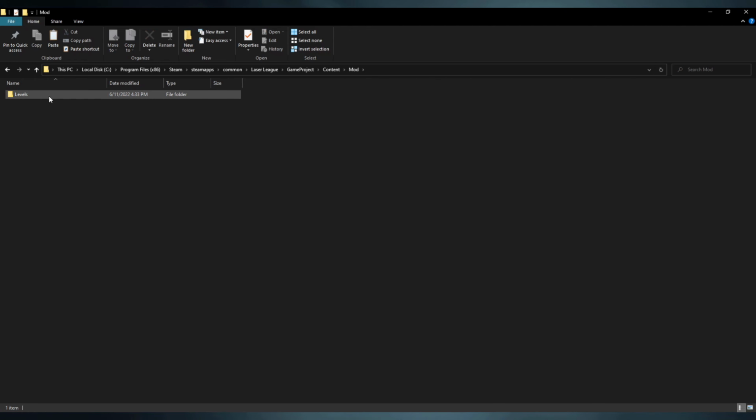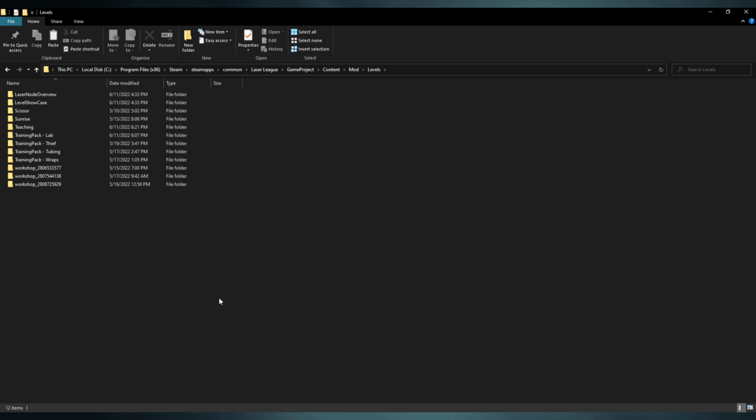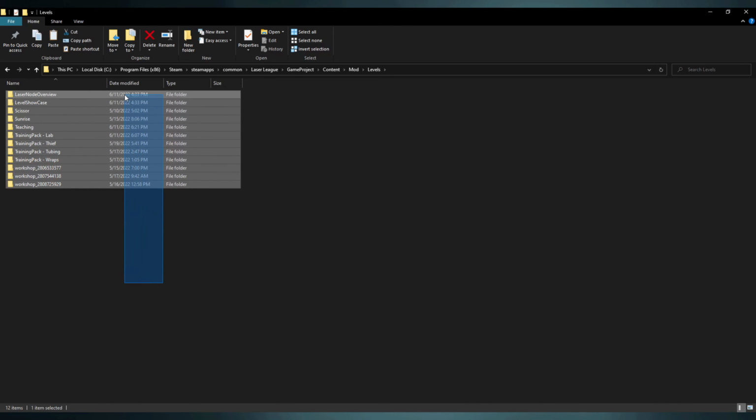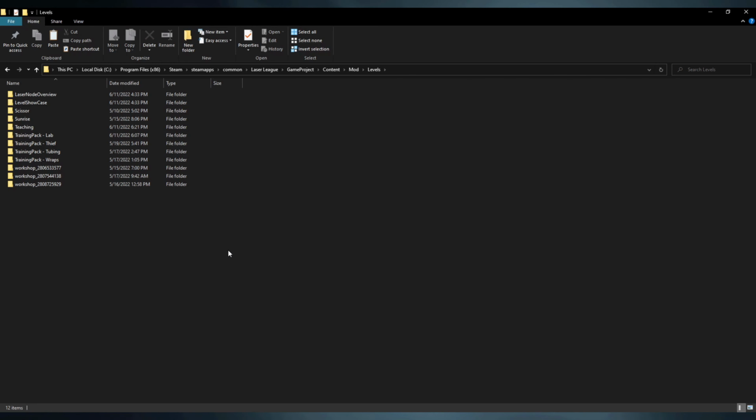double click it, click levels. If levels isn't in here, you have to make a levels folder with a capital L at the beginning. Double click that. And here is where everything in the Steam Workshop is stored. Right now, I have a lot of stuff stored, but yours will be empty once you're starting out. Don't worry, I will be teaching you everything from start to finish.